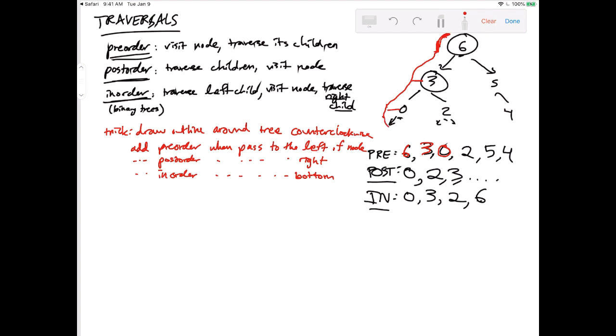And then I loop around, drawing an outline tightly around the entire tree, and I've passed the bottom of 0. So now 0 is visited in order. If I continue wrapping around, I pass the right of 0, so now 0 is visited in post order. I'm just following the rule that I've written out here. Then I continue sneaking around, and now I pass the left side of 2, so I'd visit 2.